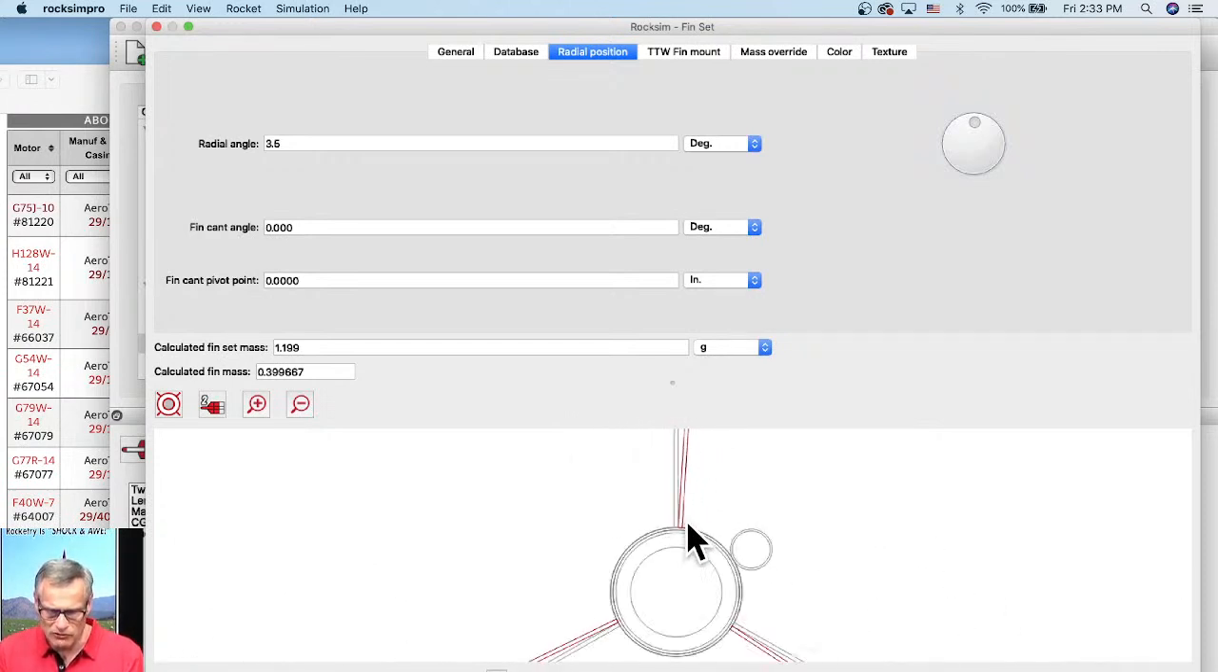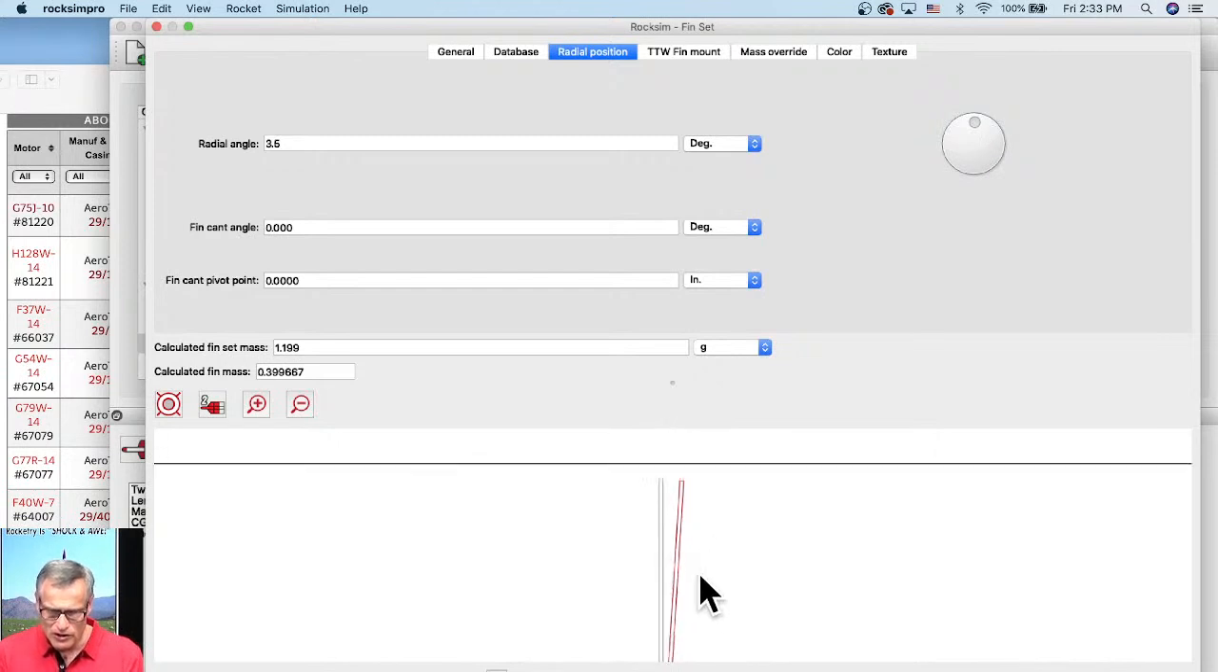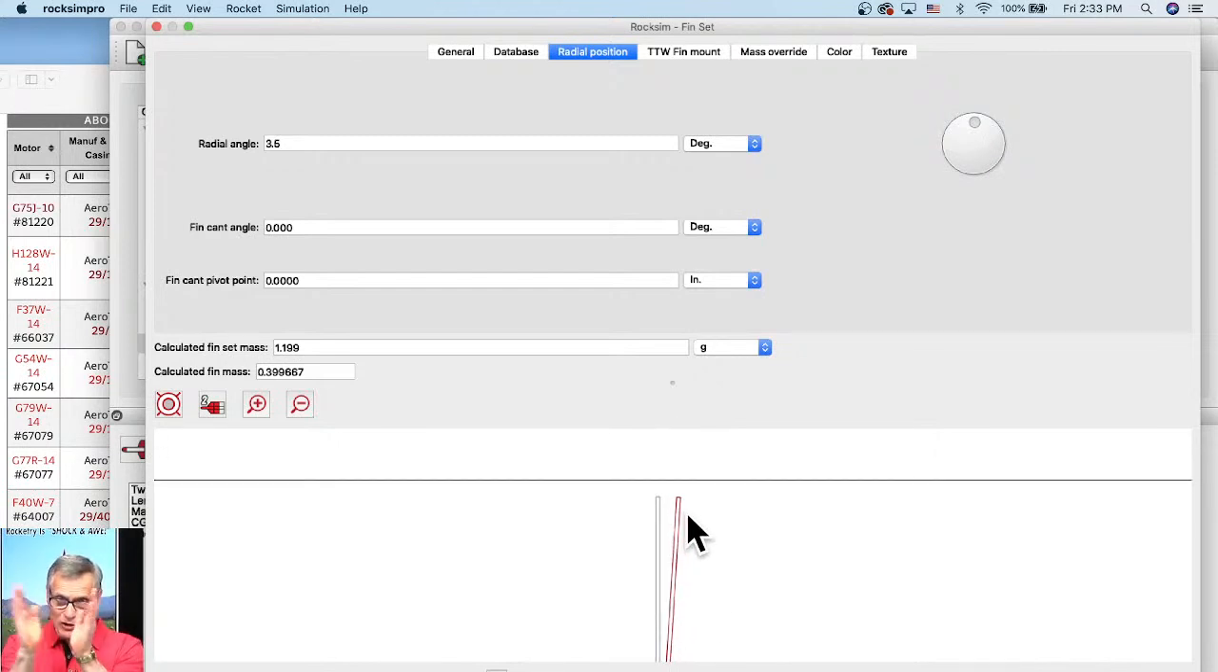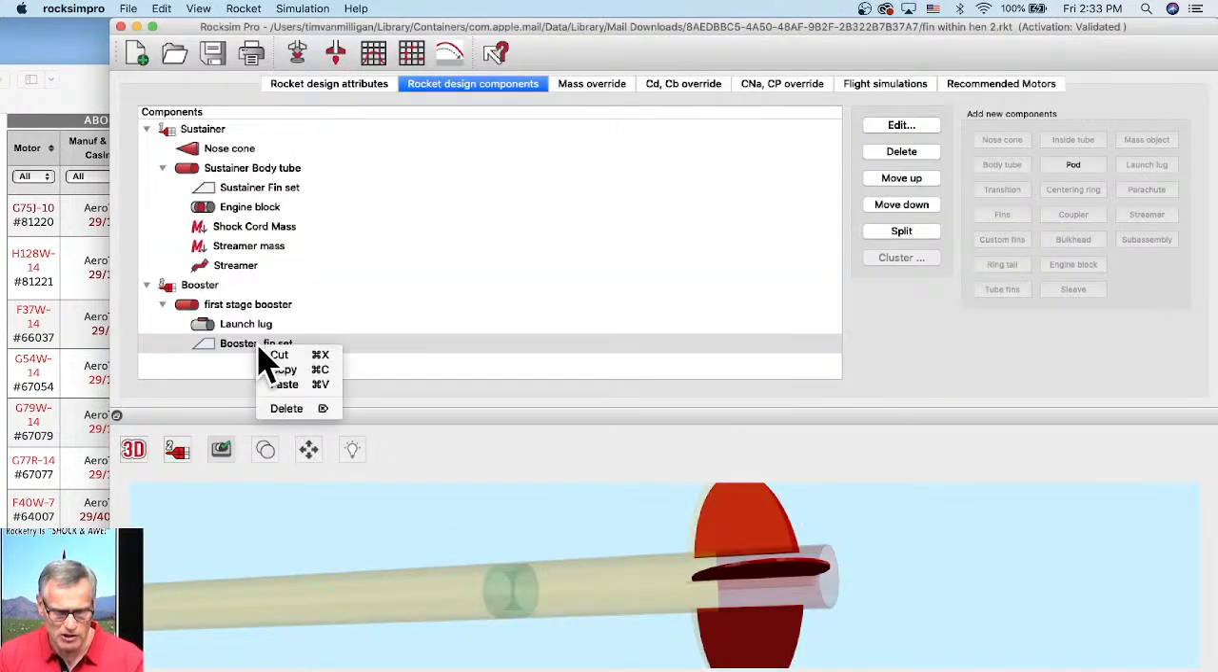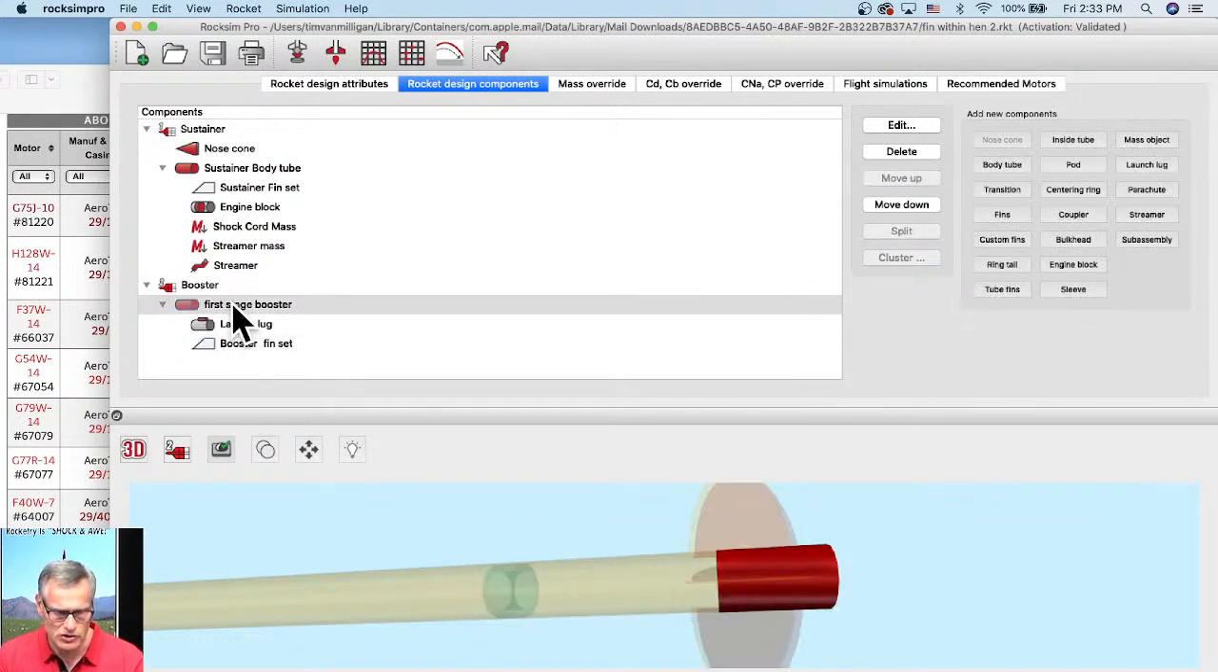But if you look at it from the top right here, what's going on is now we no longer have a pocket, we got a V. And if I put another fin on the other side, I'll have a V on the other side. So let's go ahead and do that. I'm going to copy the fin now. I'm copying that red fin and I'm going to repaste it onto the booster stage. I'm just going to highlight it and right click and hit paste.